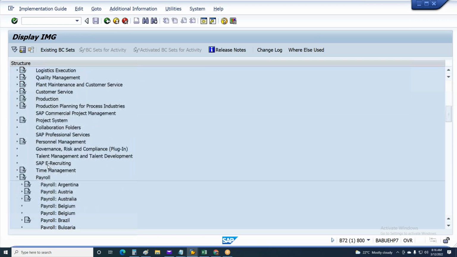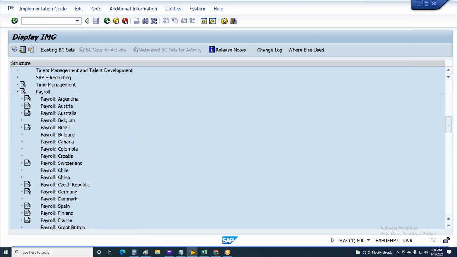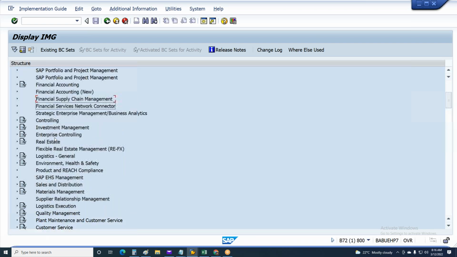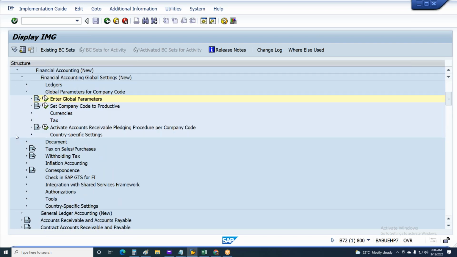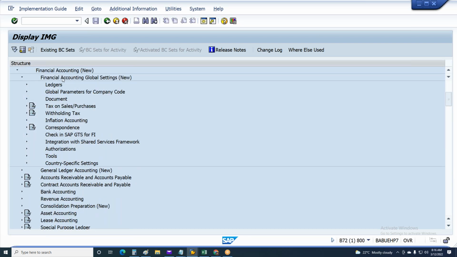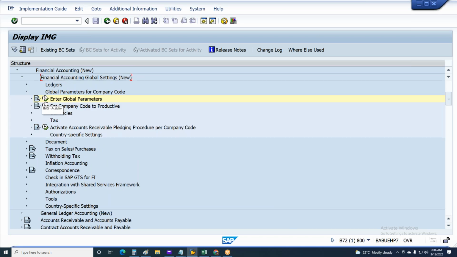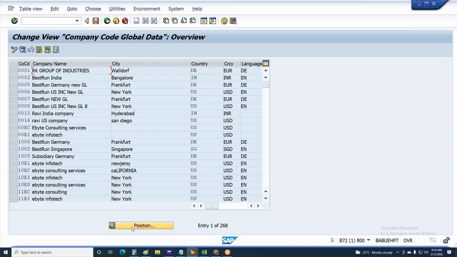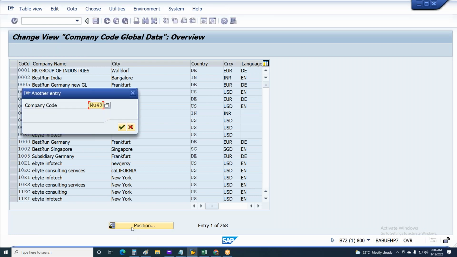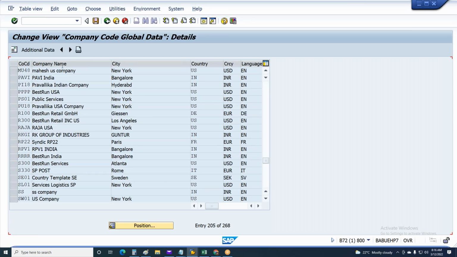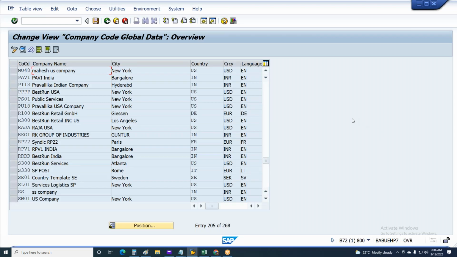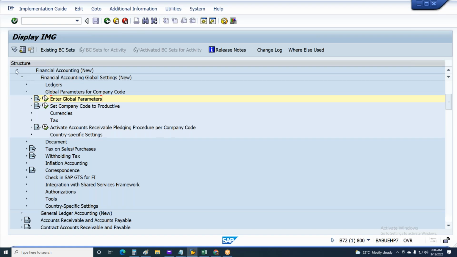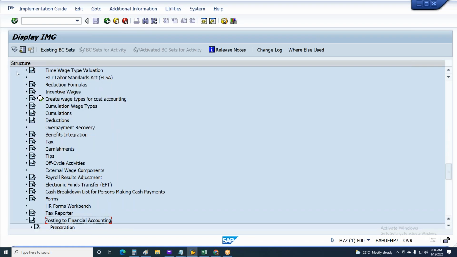For USA, it is CAUS. If we are working on USA, it is the same: financial accounting new, financial accounting global settings and global parameters, enter global parameters. MU48 is my company code for USA. Check the chart of accounts. It is CAUS. Now go back to posting.